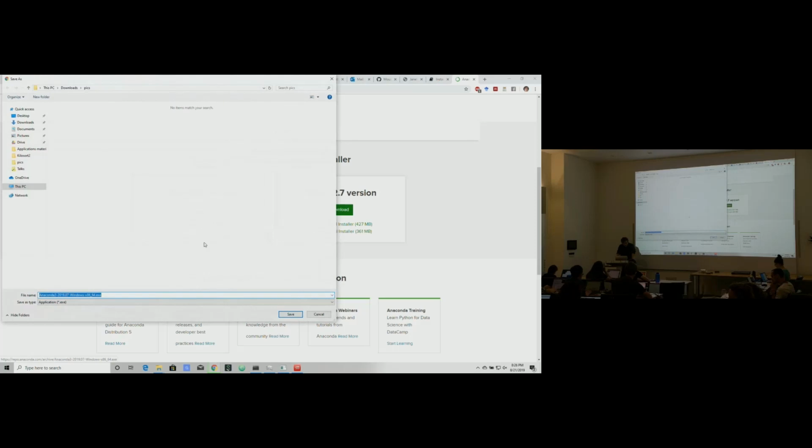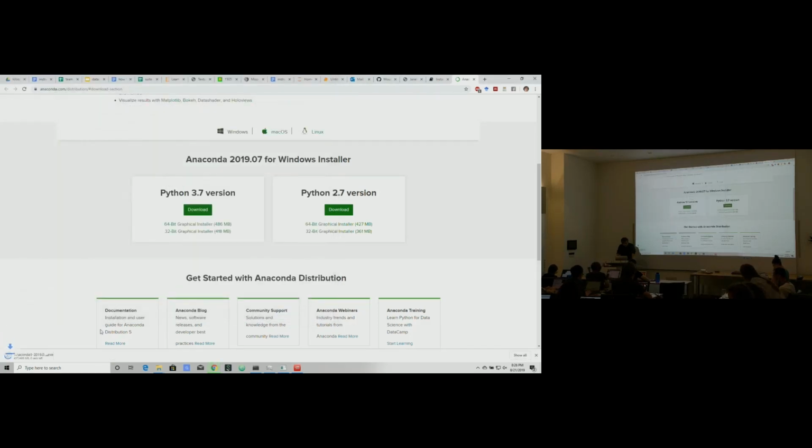Let's see. I already have it, so I don't have to install it. It should be very fast. It just did it for me. You can probably also go for Miniconda, it's much smaller. Yeah, but it might not have some of the requirements. I've had issues with that before.